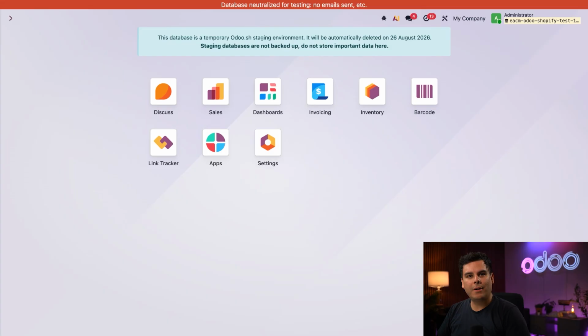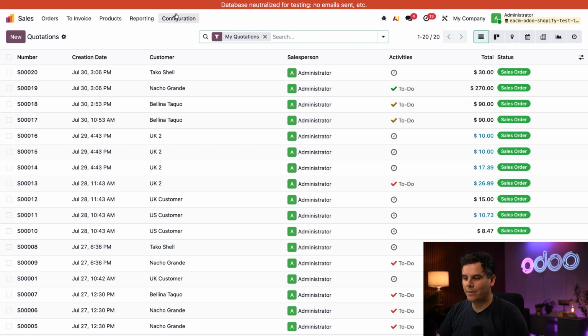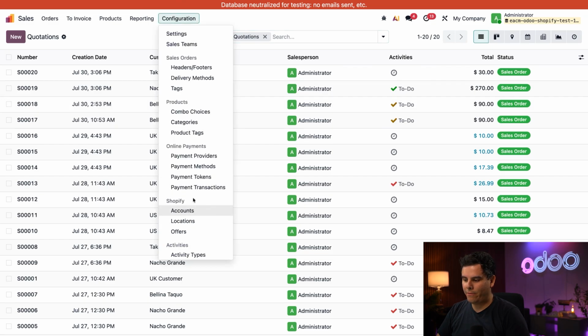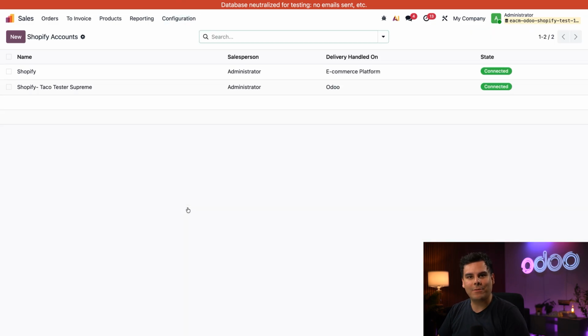Now we can set up our Shopify account in Odoo. Just like how a good taco can't be made without proper ingredients, you can't link your Shopify store to Odoo without first configuring a Shopify account form. So here we are back on the landing page. This time we're going to open up the Sales application, select Configuration, and then the Shopify heading right there and Accounts. So the Shopify accounts page displays all the Shopify accounts linked to our Odoo database.